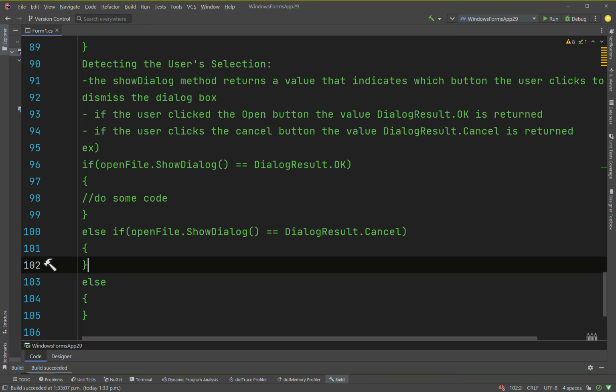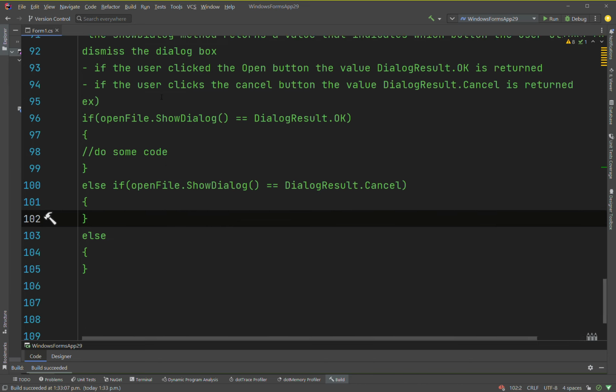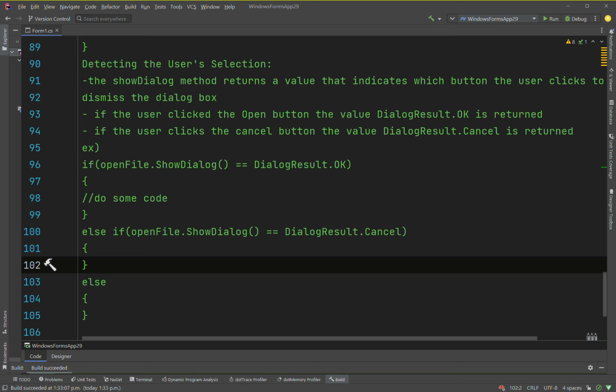So a bit more here to do. Where are we at here? Detecting the user selection, is that what we said? Okay, detecting the user selection. The ShowDialog method returns a value that indicates which button the user clicks to dismiss the dialog box. Okay.